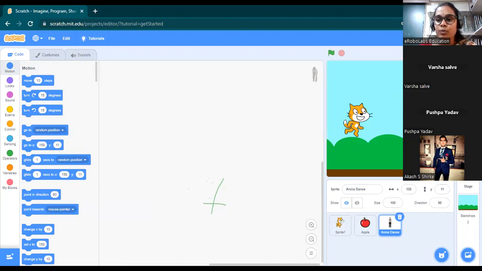Here I moved my sprite. Here the x and y values are changed. Here maximum x values will be plus 240 and minus 240. For the y-axis, plus 180 and minus 180. On the center, we will get 0, 0. 0, 0 से चालू होता है और x-axis में 240 और minus 240 वैल्यू से और y-axis में 180 and minus 180.